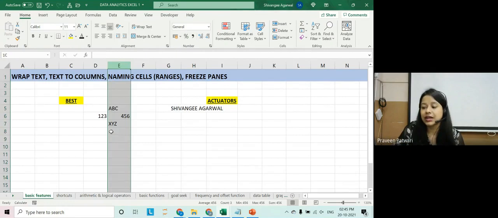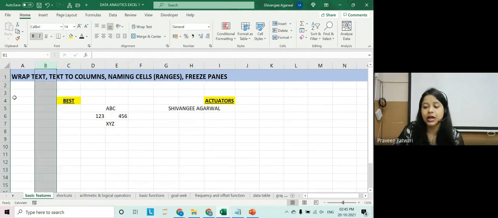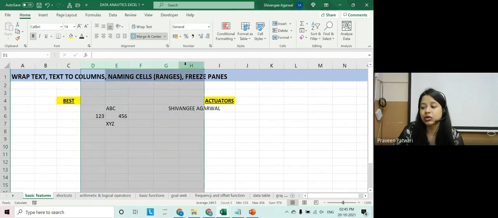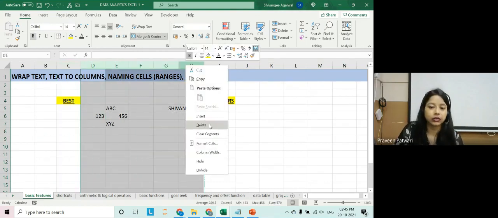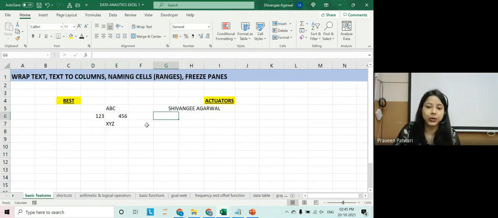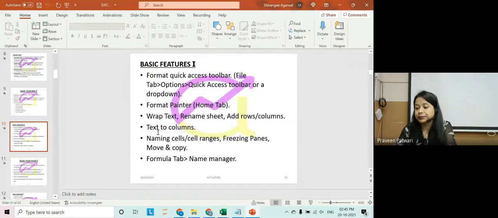These are the columns, these are the rows. Instead of deleting an entire column, how can you delete an entire column? Just select all the columns, right click and delete. So instead of doing that, what I have done is I have just deleted one single cell, okay?